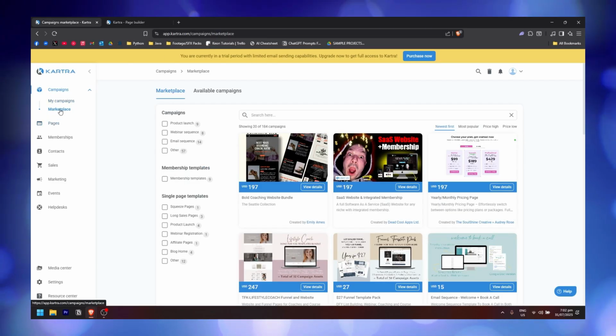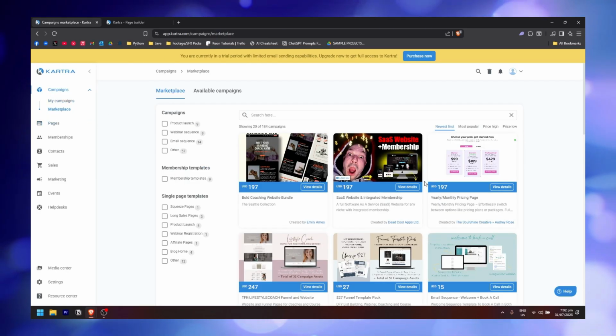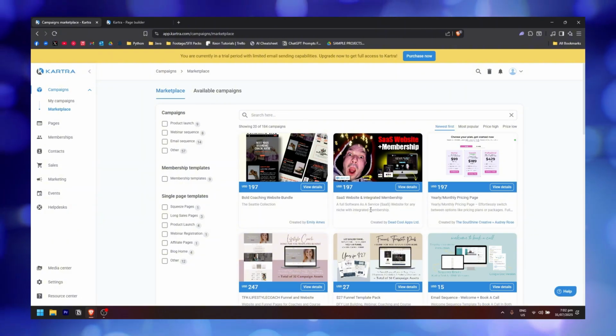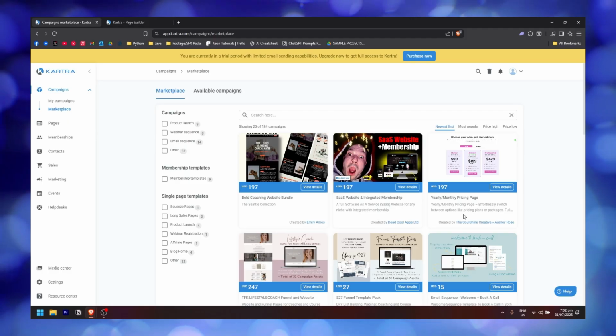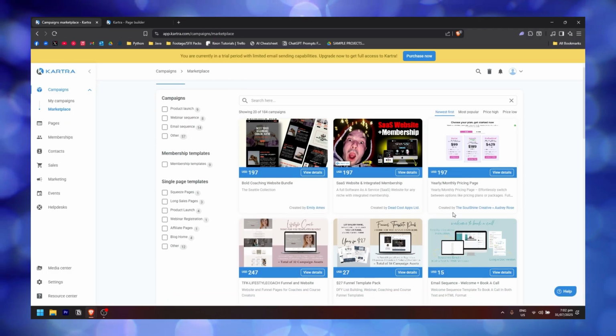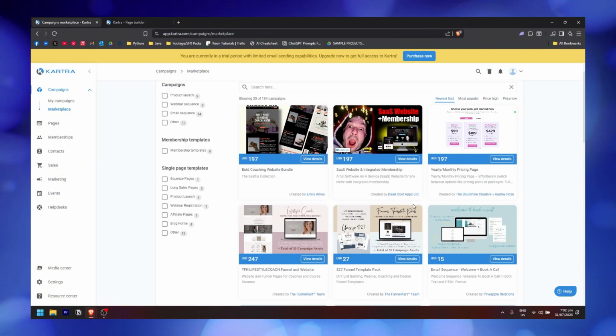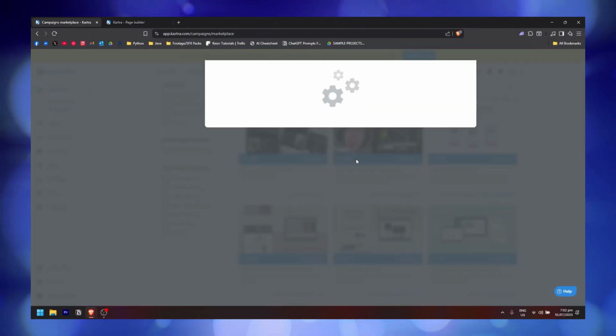And if you go to the marketplace right here, as you can see, there are a ton of stuff that you could choose from. So here is a SaaS website and integrated membership, yearly or monthly pricing range, and all the other stuff right here. And if you want to view the details, just click on view details right here.